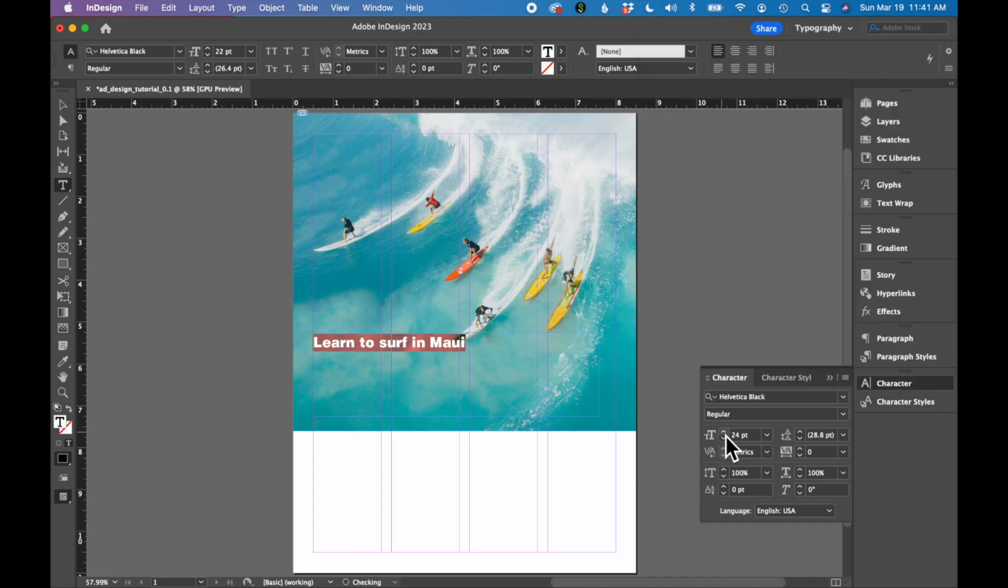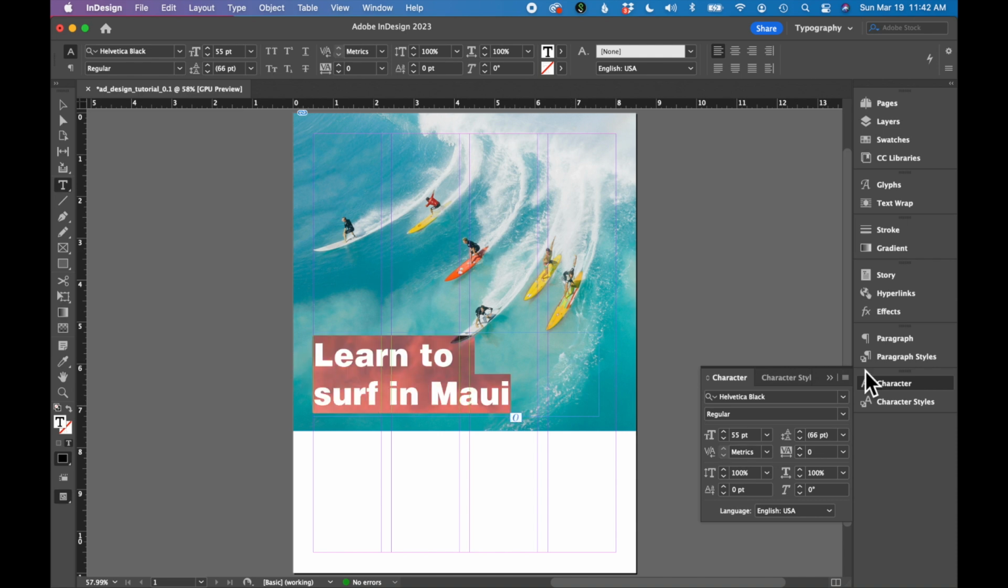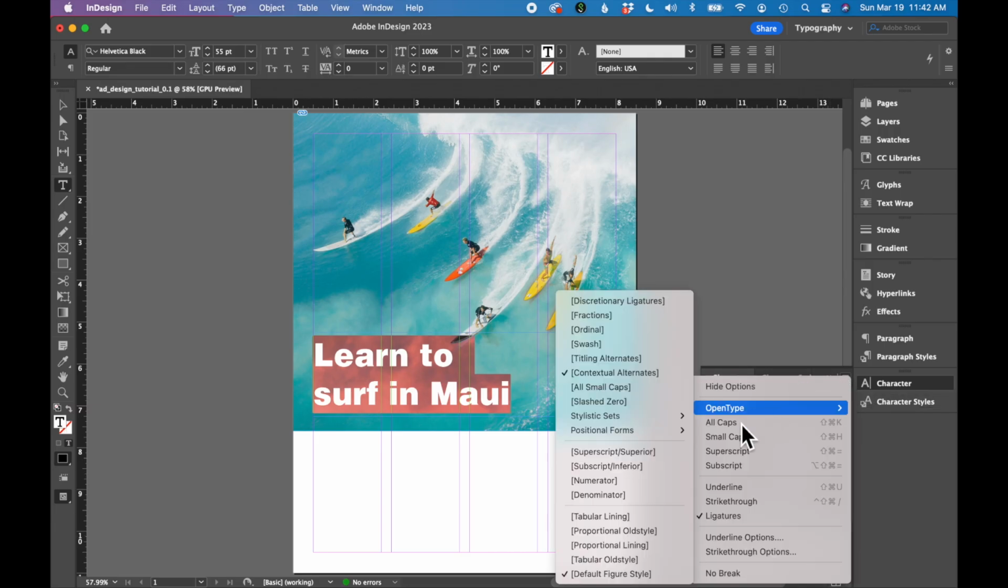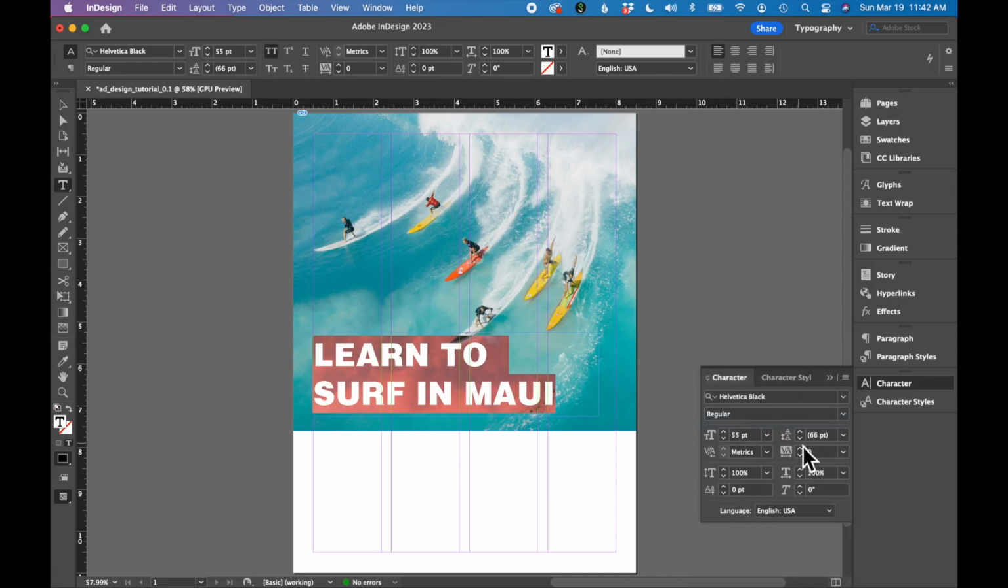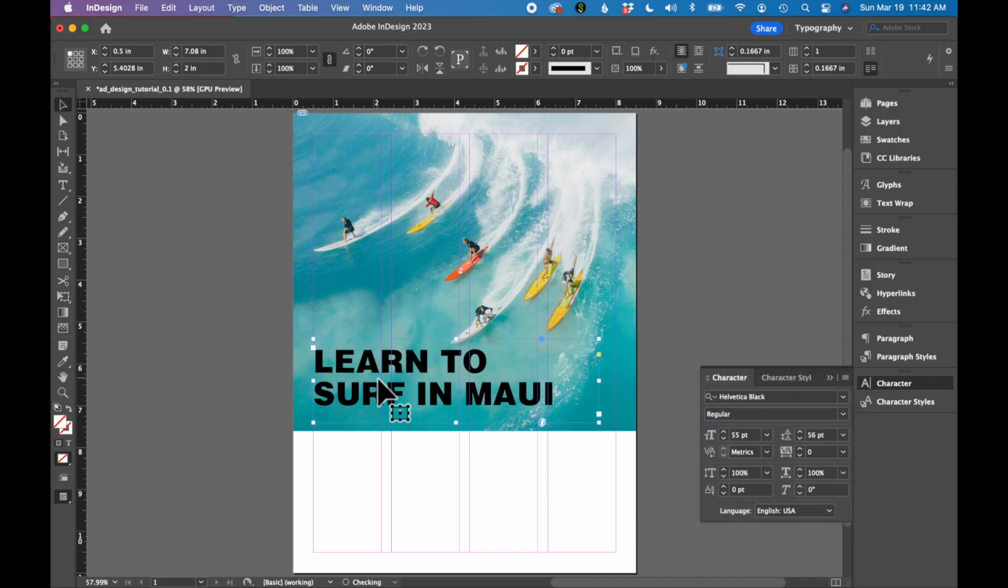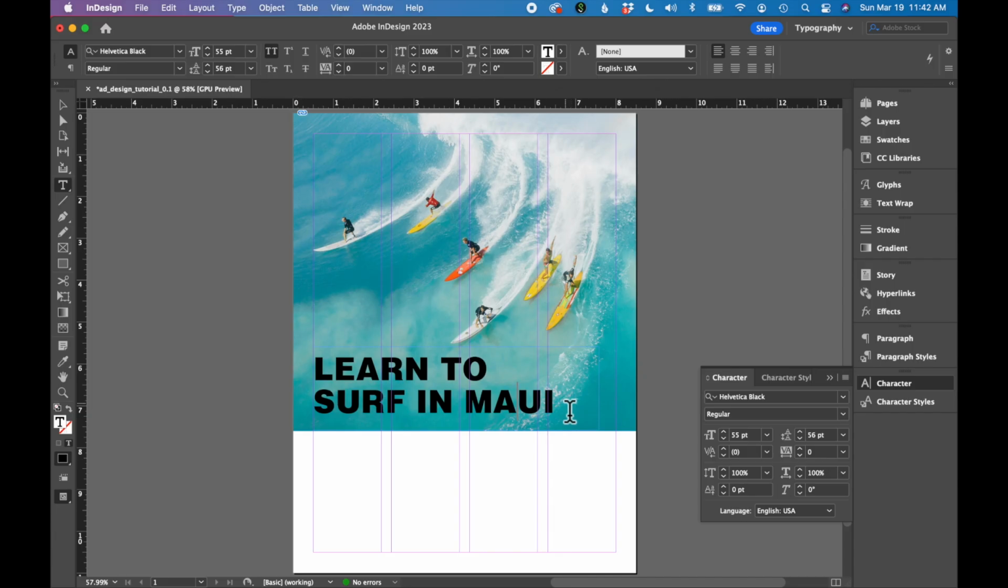And I'm going to increase the size quite a bit. I'm going to make it also go to 2 lines and make it all caps. So in my character panel, if you click the hamburger menu, there's an option for all caps. You can adjust the space between the lines, which is called leading. Let's move this text down just a little bit so it fits underneath these surfers nicely. And then last thing I'm going to do is I'm going to change the color of this font. I actually want this font to be white.